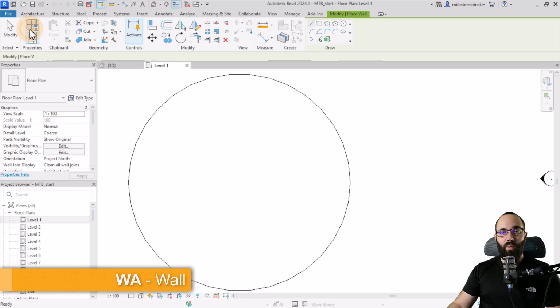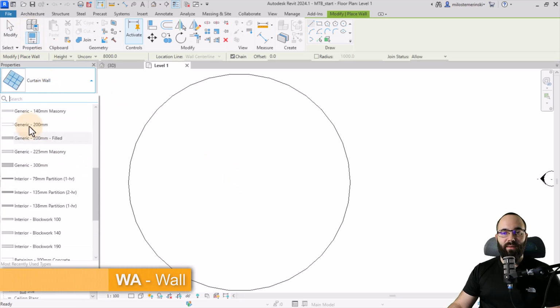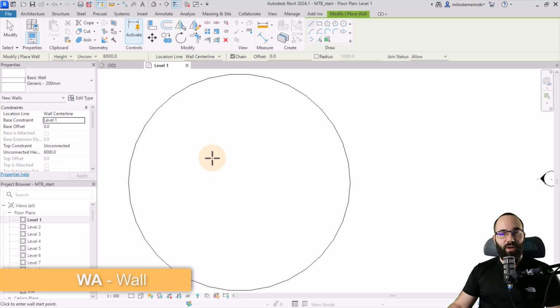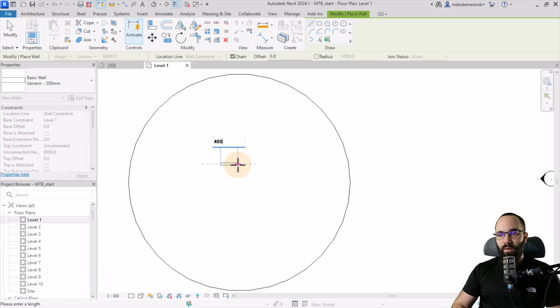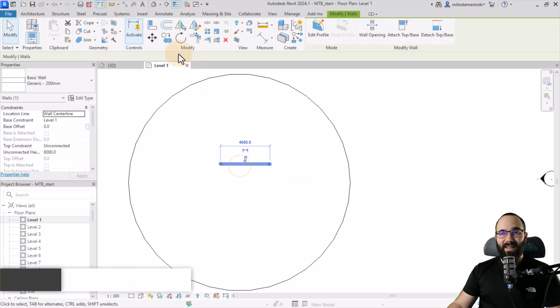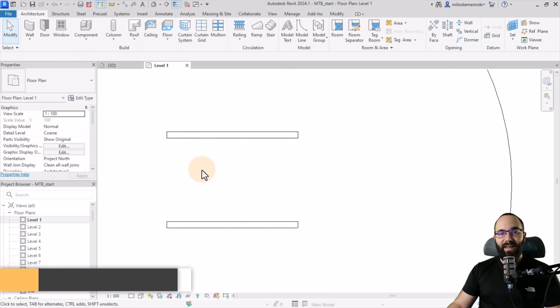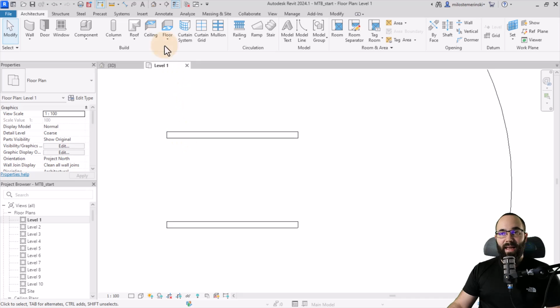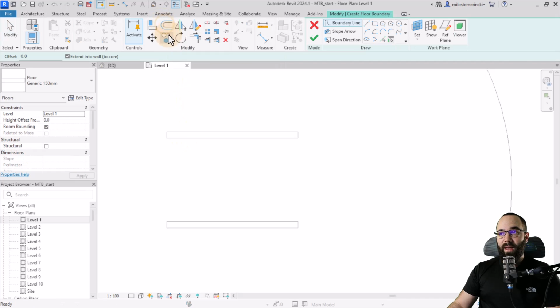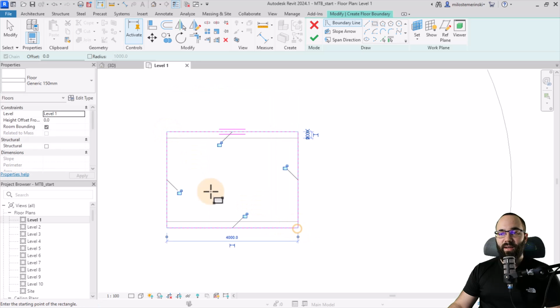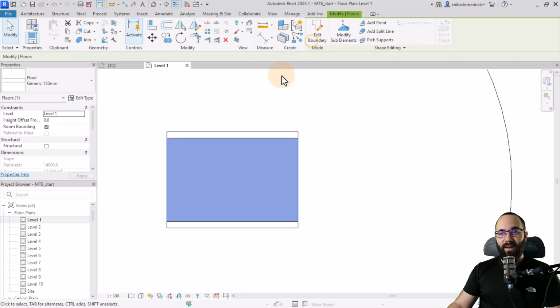I'm going to be using the wall tool, and let's just pick out a basic generic 200 millimeter wall, create a 4000 millimeter segment, hit the escape key a couple of times, select that. Let's then copy that down by 2800 millimeters, just like this. Hit the escape key a couple of times again, and then let's go here to the floor tool. And for the floor, let's just use a simple rectangle and then create a floor just like this. Hit the escape key a couple of times again, and then finish.